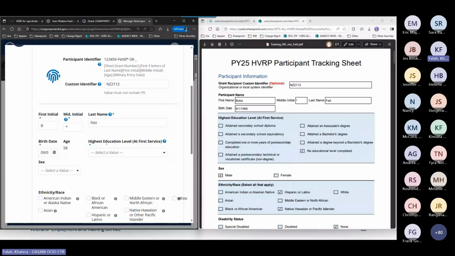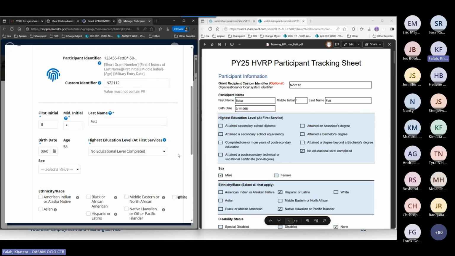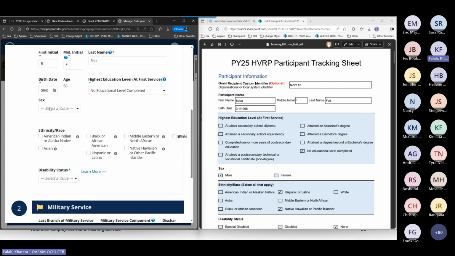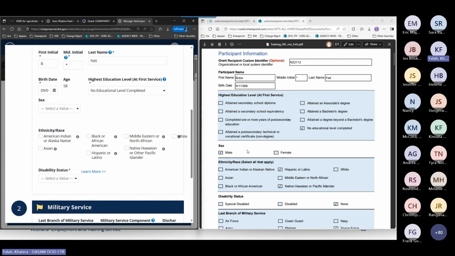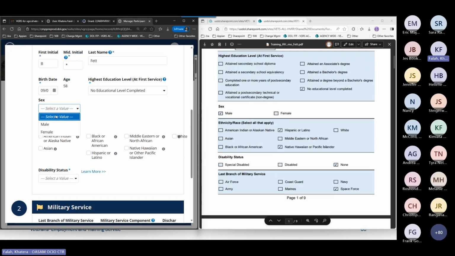So next we have our highest education level. You can see here on the tracking sheet, we see no educational level completed. So I'm going to go ahead and select that. Next we have sex, and here he is a man. So we're going to go ahead and select male.